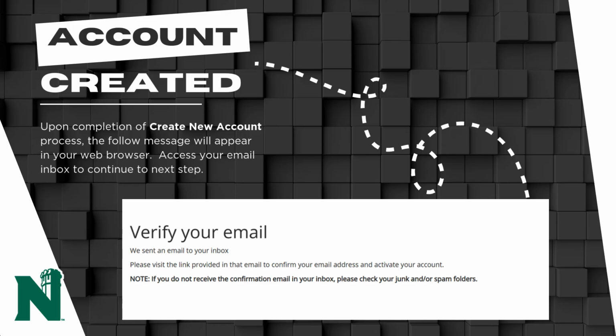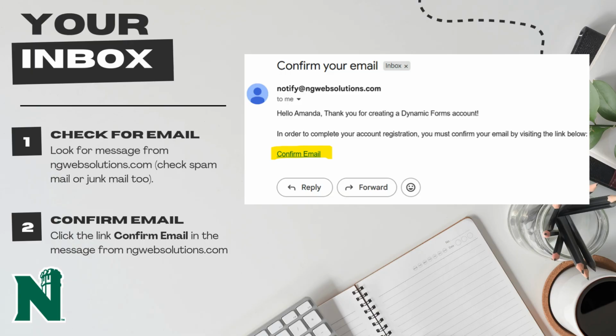Once you've created the account, the web browser should pop up with this Verify Your Email Account information box. What this is indicating is that in order to complete the profile setup, you will need to go to your personal email account that you indicated on the form and find a message that looks like this. It's coming from notify@ngwebsolutions.com. It will have a hyperlink for confirming your email account embedded within the text and body of the email. You will want to click on the Confirm Email Account to complete the creating account process for Dynamic Forms.